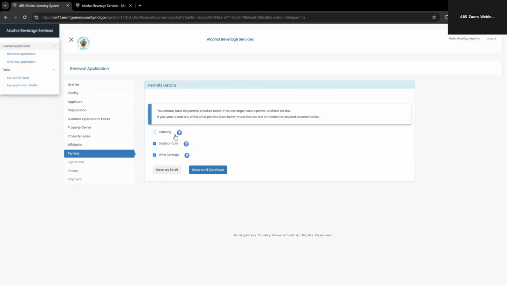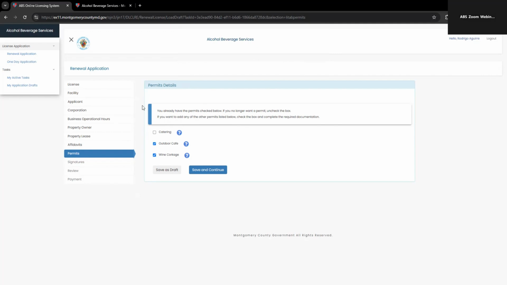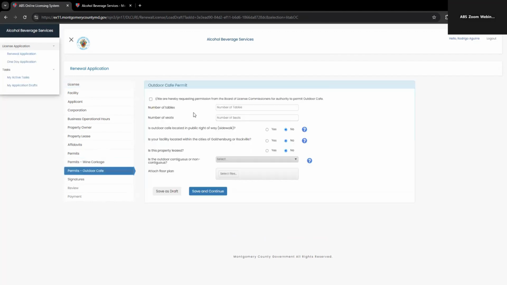And if you have questions about the permit, you can click on this box and it'll tell you a little brief summary about the specific permit. Once you verify and choose which permits you want to have, just click save and continue. For each permit, you will have to attest to the board that you are requesting permission to have this permit. You will have to do that for every single one of your permits.